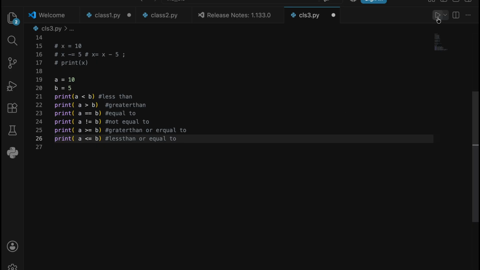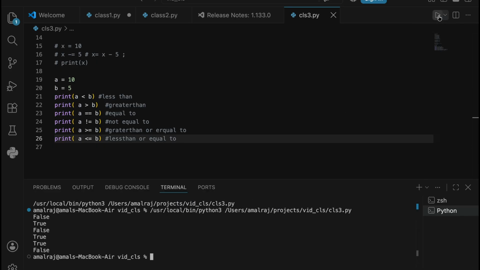I will show you the output here. You see, the first one is false. Why? A is less than B is the condition, but A is greater than B. And the second one is true. Why? The value of A is greater than B. And the third one is false. Here it is checking A equal to B. It is checking whether the value of variable A is equal to the value of variable B.